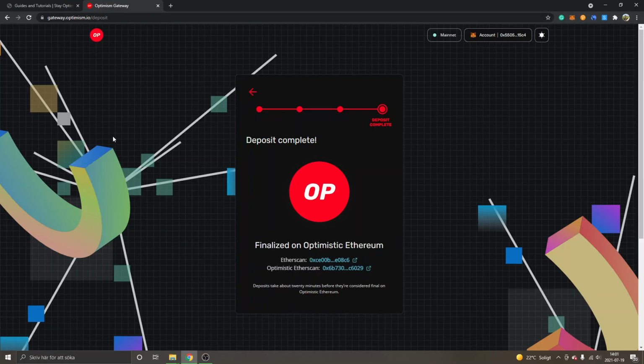And that's basically how you deposit Ethereum onto the Optimistic Ethereum network.